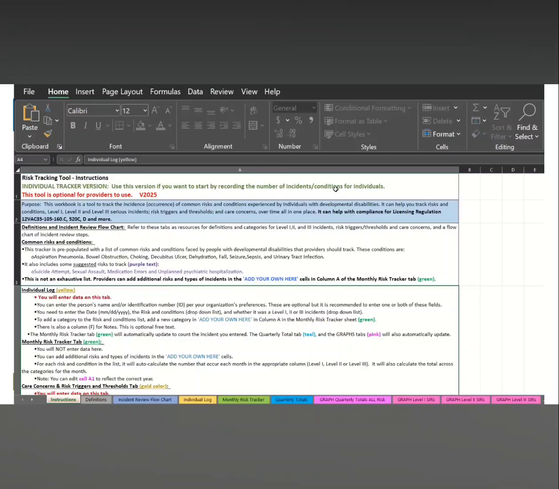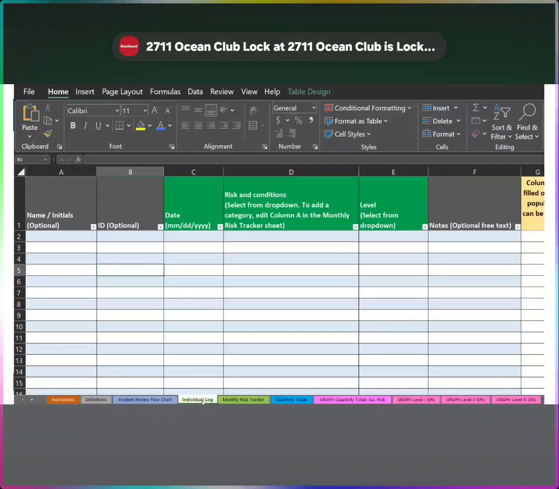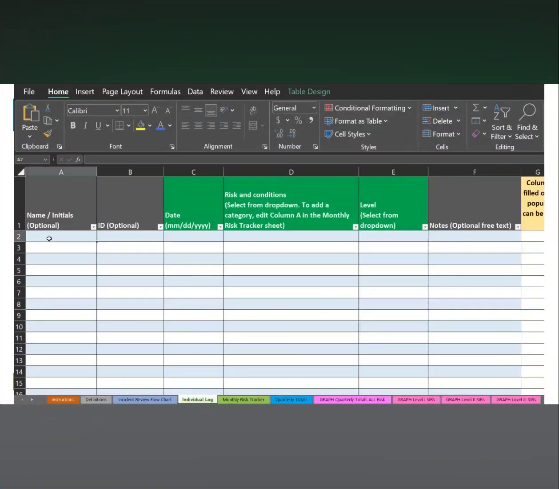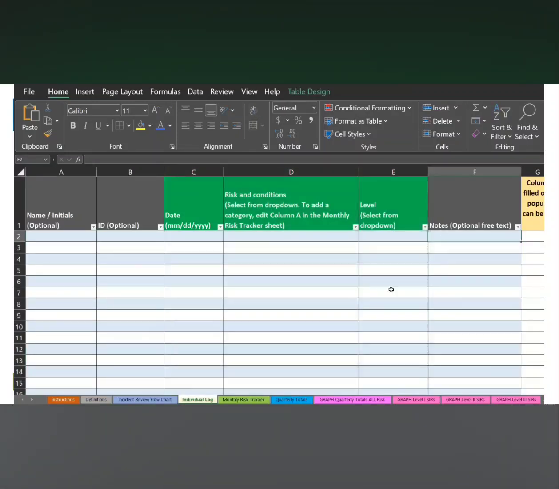Okay, the other one was just doing your monthly totals. This is each individual's incident. So you're really going to start here on this individual log. And what you're going to do is enter the person's name and or ID number. It says these are optional, but it's highly recommended to have one or the other so that you can find it later and know who it belongs to. You absolutely have to put data into C, D, and E in order for it to then populate the rest of the tabs. And then you have a notes section.